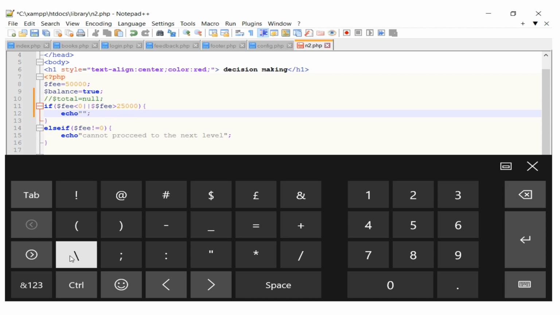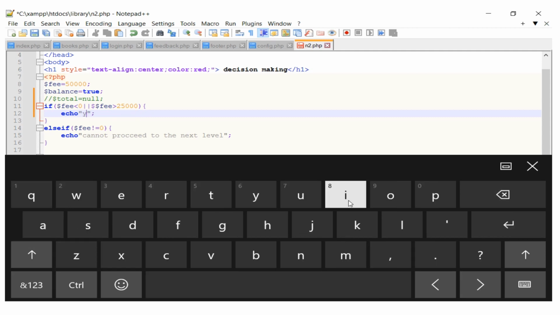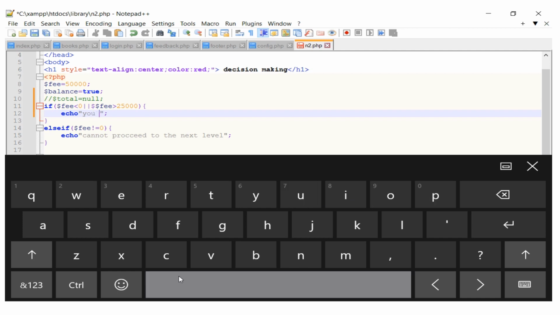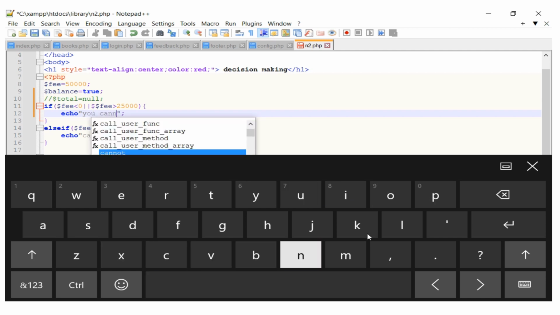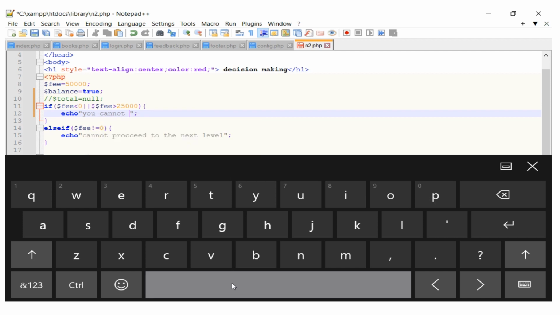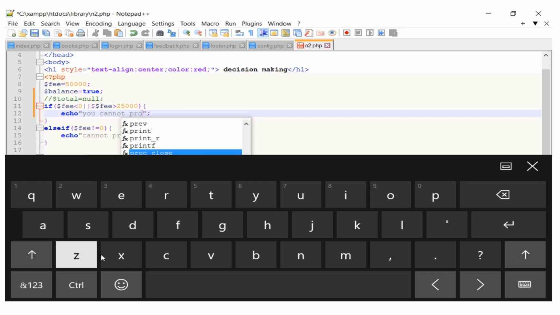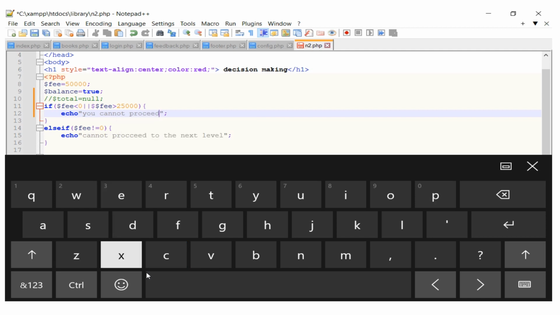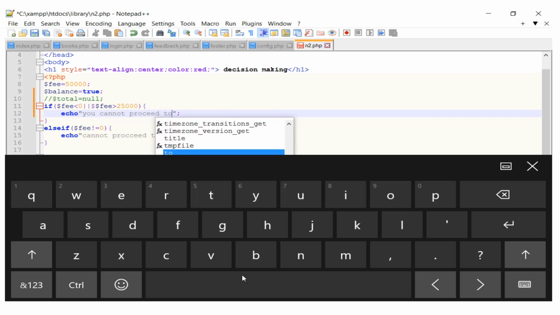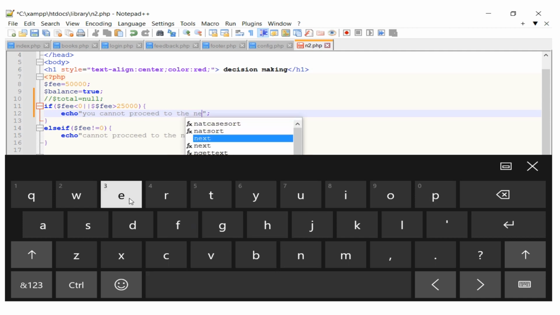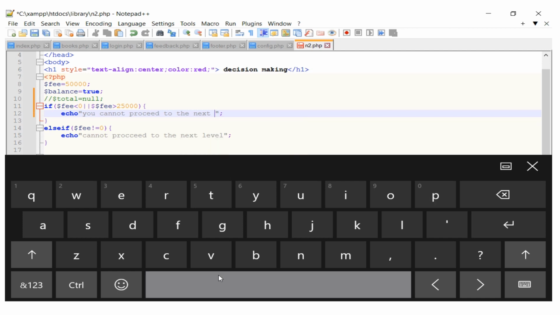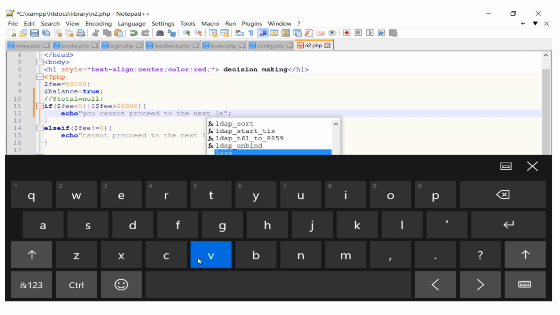Maybe we say that we echo, you cannot proceed to the next level, cannot proceed to the next level, that way.